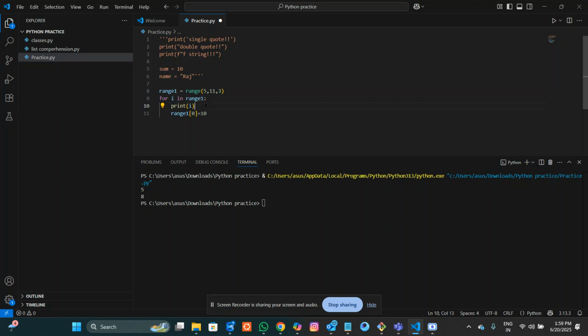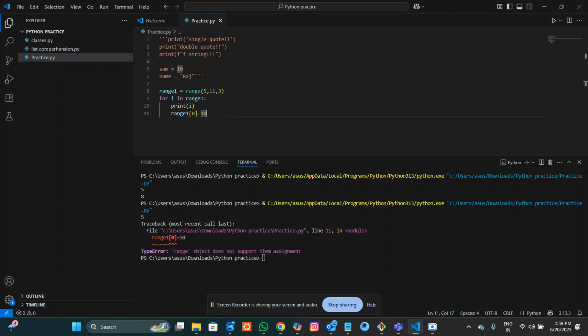In this case, it gives me an error. That's what I'm expecting. Let us see. You can see here: TypeError, range object does not support item assignment, because it is immutable. I hope it is clear for you guys still here.